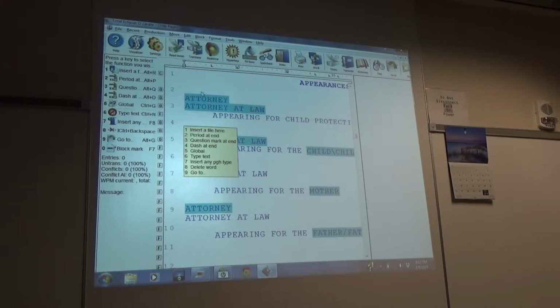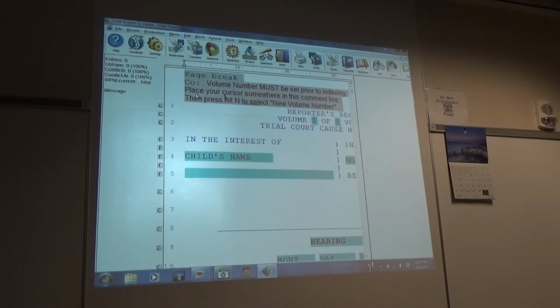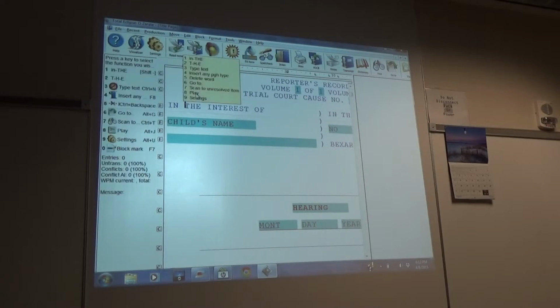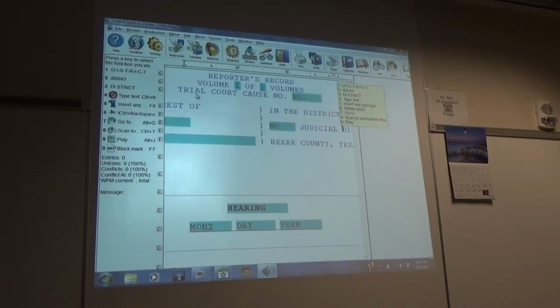But these little blue fields right here are form fields. Okay, so you have your title page right here. Let's see if it'll allow me. Oh, it does go over a little bit. See? And that's what it looks like. Especially in ours, you may have several volumes because you may have several days. So every day indicates a volume, okay? So it may be volume 1 of 5 volumes, okay?